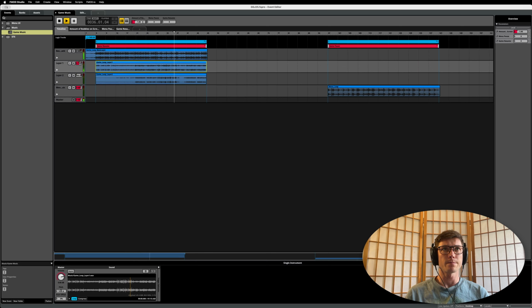So as you can see, as I move through this parameter, the music can be more intense or less intense. And that's how that parameter works.